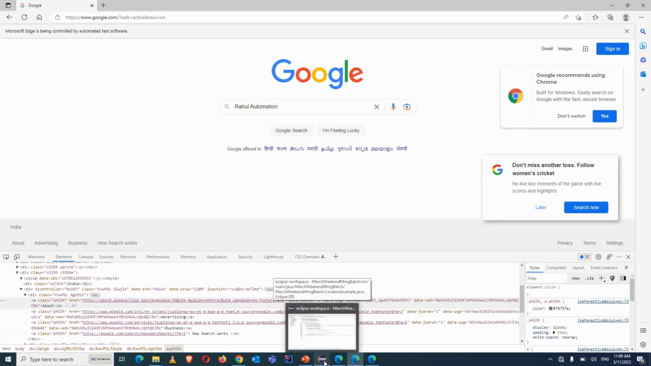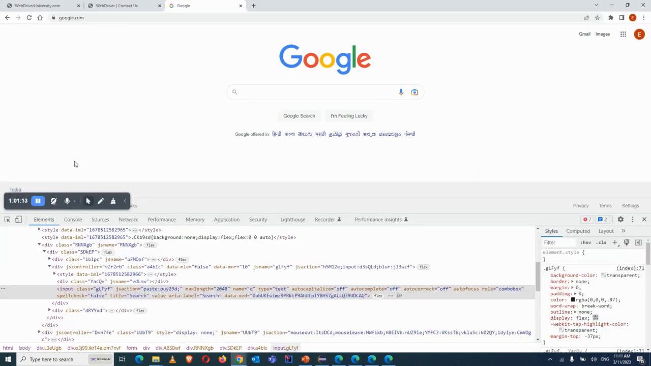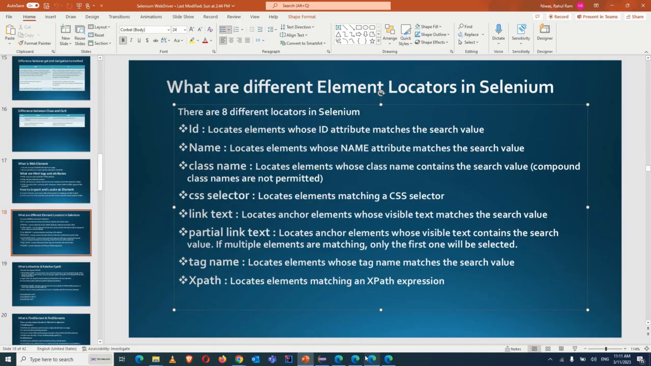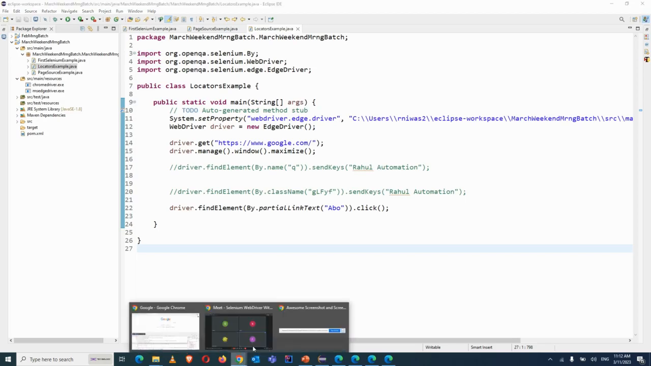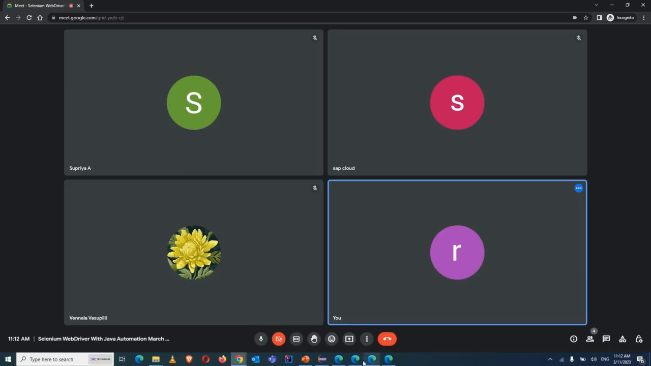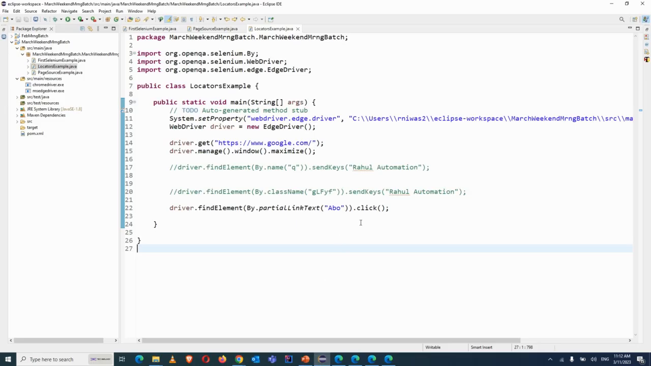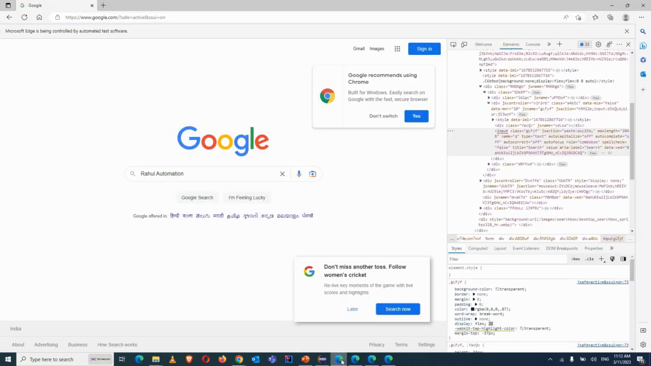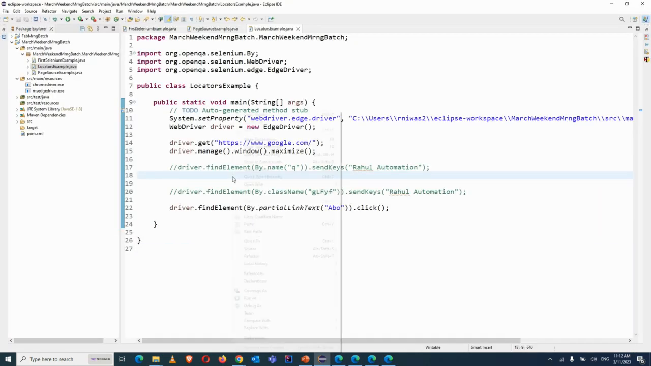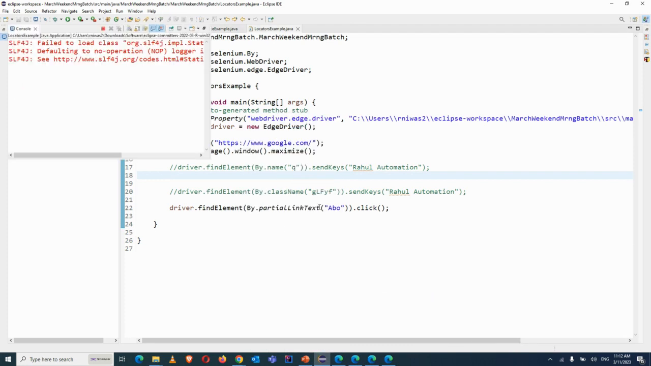So whatever value you give, yeah, for the partial link text, I was explaining about the ABO. Instead of the complete text About, we can give a partial text, only some part of the complete link. And let's try to run it. So you have to use the partial link text here, not the link text.